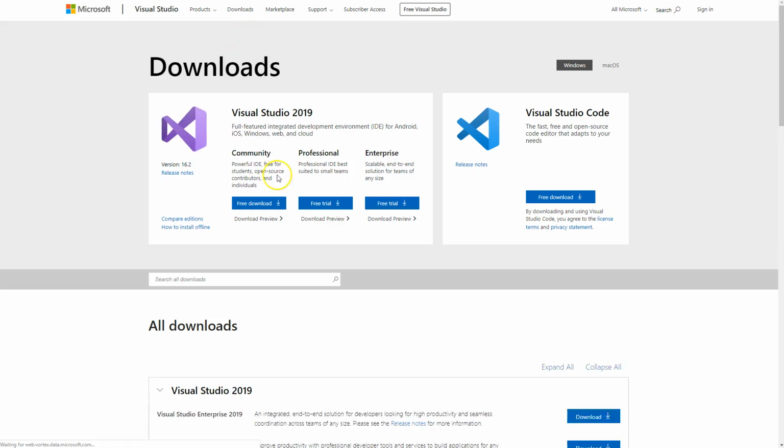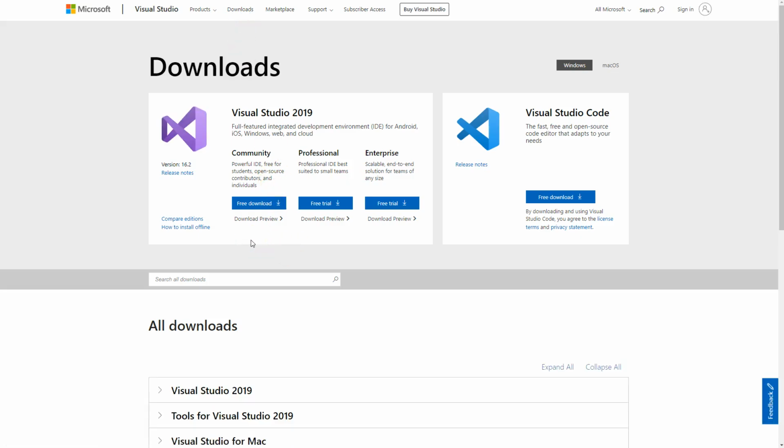If you click on downloads, you'll see it gives you a little bit more information. The one that we're going to use is the Community Edition. It is extremely powerful. It's not just marketing hype from Microsoft. This is a great IDE, so we'll get to play quite a bit with it this semester, and I think you'll enjoy it. It is free for students, so that's why we like this one.